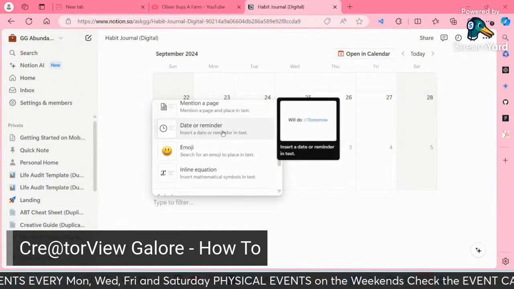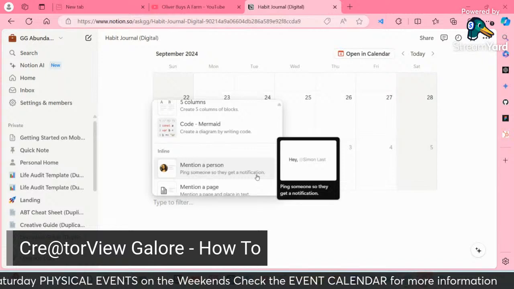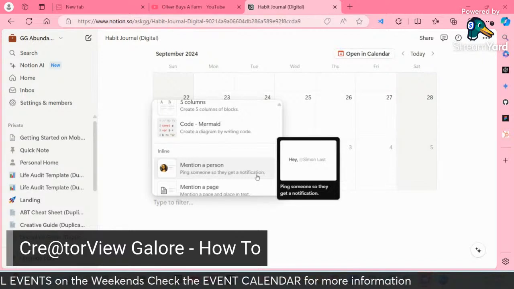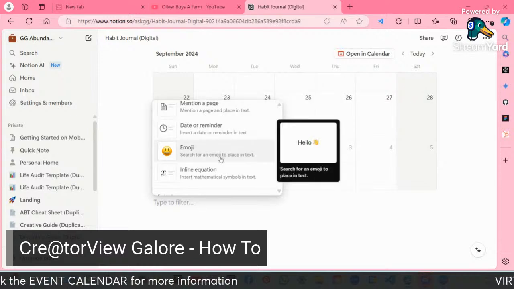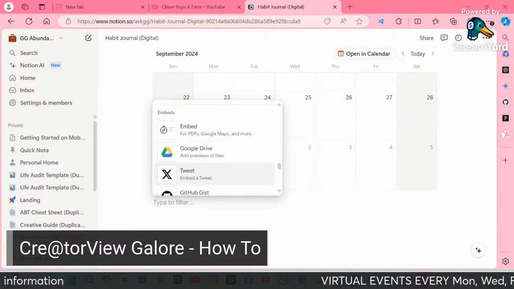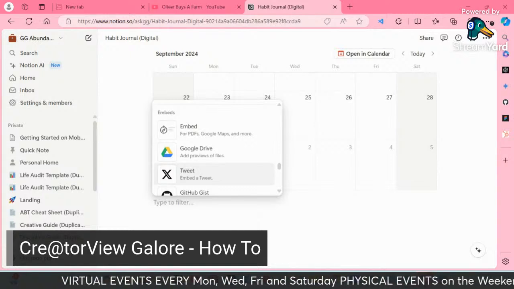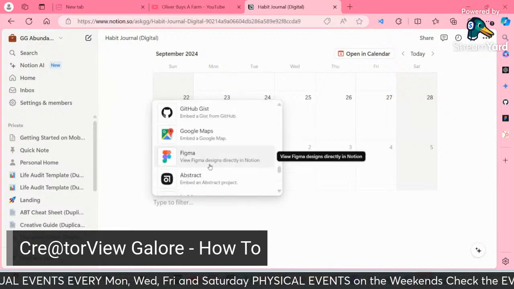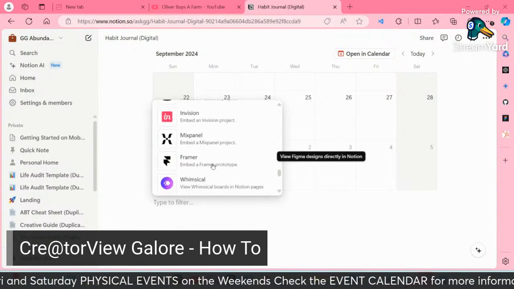And I ain't never did this, but you can just ping someone and they get a notification. So I guess it's like an email or an at-mention. I don't know what that is. You can mention pages, dates, emojis, Google Drive. Some of my presentations are gonna have Google Drive presentations and stuff like that, so be ready for that. PDFs. I'm gonna add my Figma designs and stuff like that.